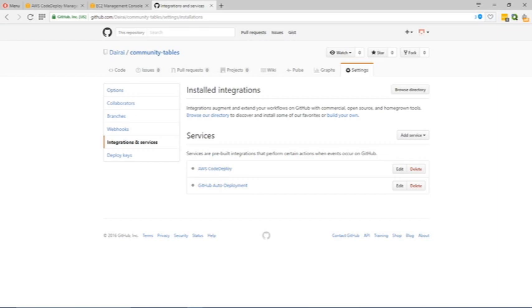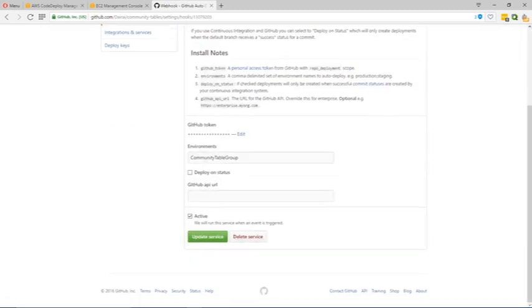The second configuration is the GitHub auto deployment, and this is the service which monitors your repository, and anytime a commit occurs, knows to call the AWS CodeDeploy service to start deployment.